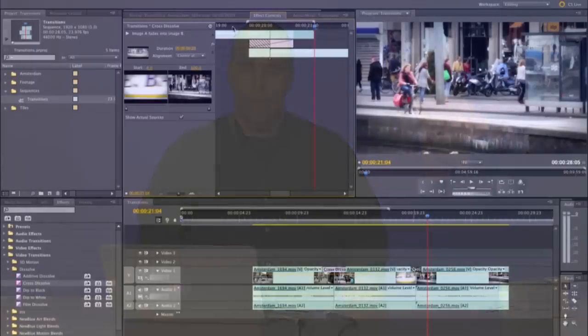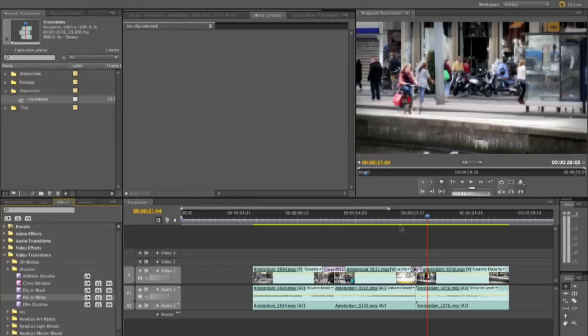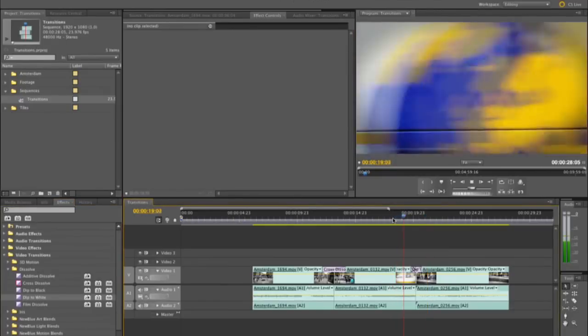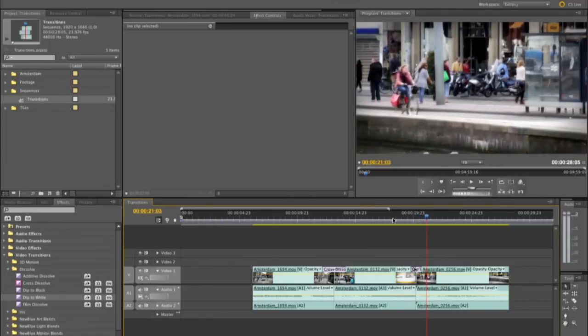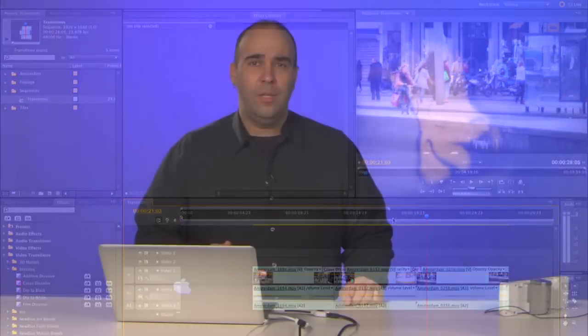So those zebra stripes are indicating a freeze. Now, that's a problem when working with cross dissolves or other transitions where you see the frames. But if you're going to go with something like, say, a dip to white, and we drop that on, you'll notice here that you never see that freeze frame because it's transitioning through a white flash. So sometimes those zebra stripes are actually good. It's saying, hey, I'm using a freeze frame, but with the transition you've chosen, you don't really see it.